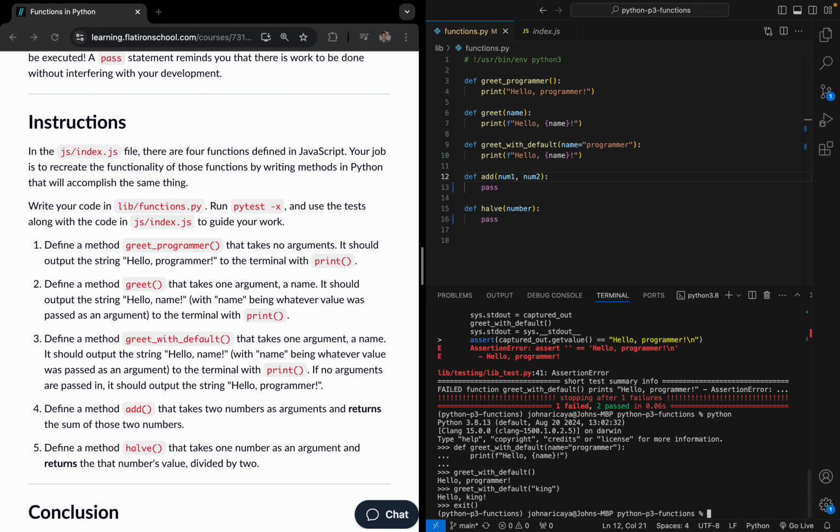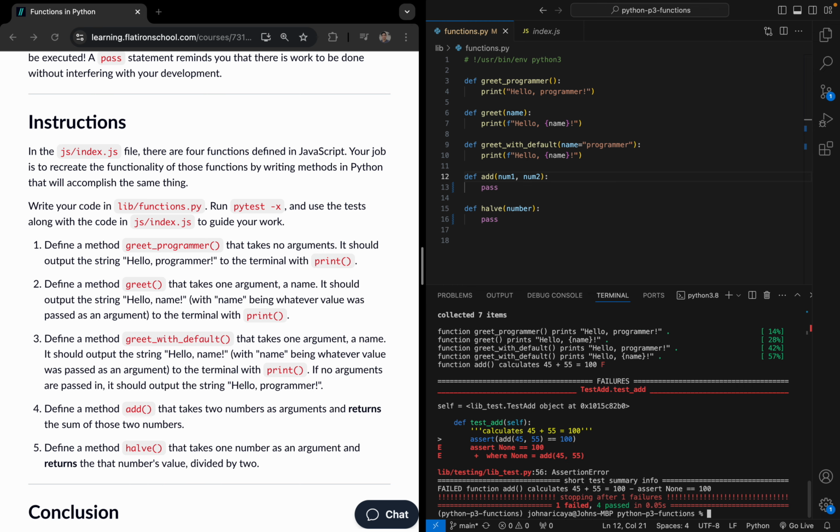We're gonna exit, check our tests for passing. Good job. Great job. Next one, we're gonna define a method add that takes in two numbers as an argument and returns the sum of these two numbers.